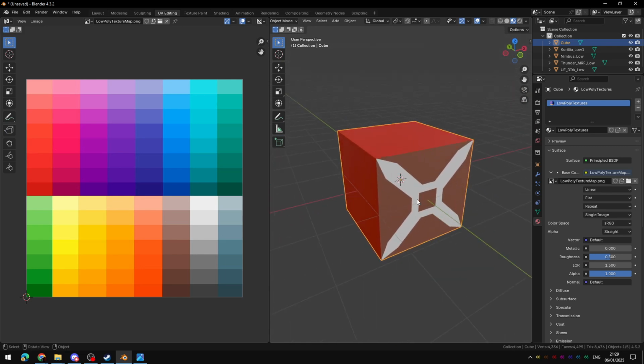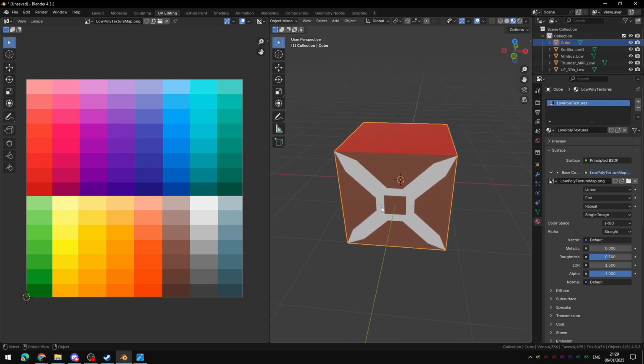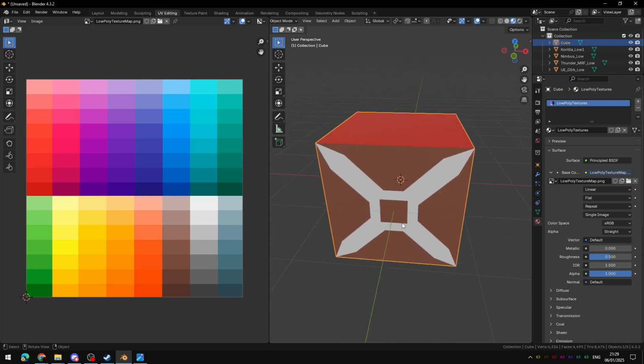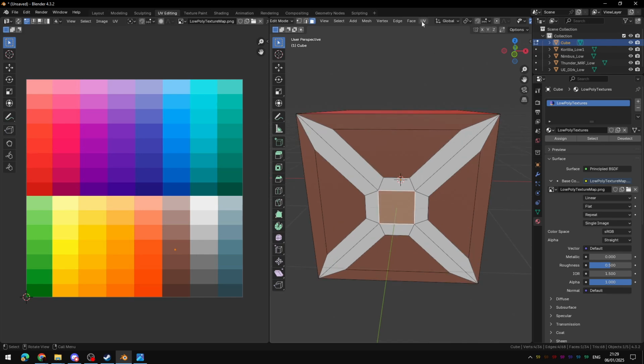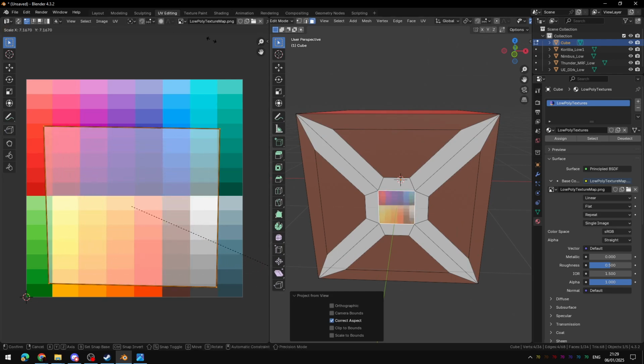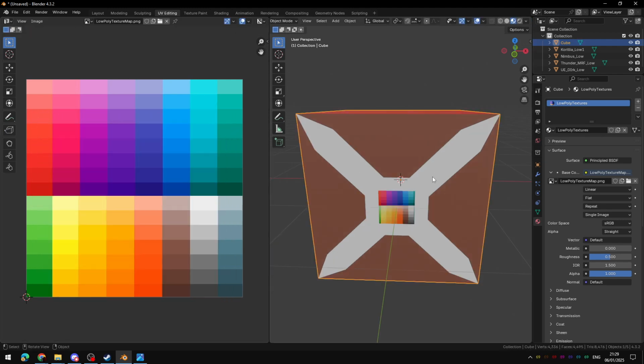Stick to your low poly art style, keep your face count as low as you can, but if you know that you're going to want specific colours in specific places, don't be afraid to make sure you've got a few faces and edges cut in to give you the shape that you want, because it will allow you to do some really interesting stuff with your textures later.